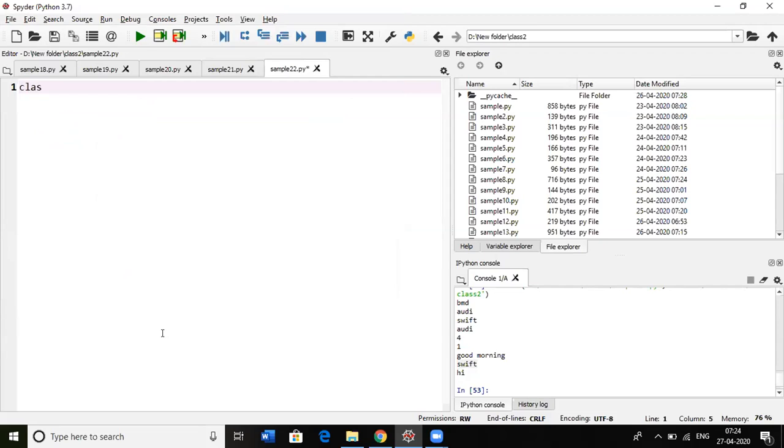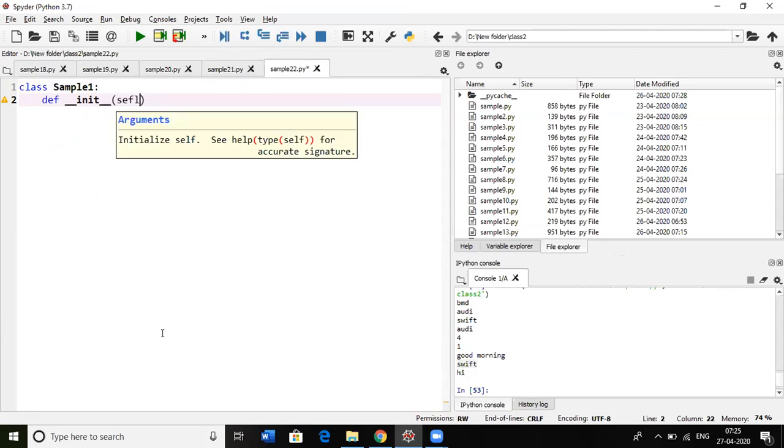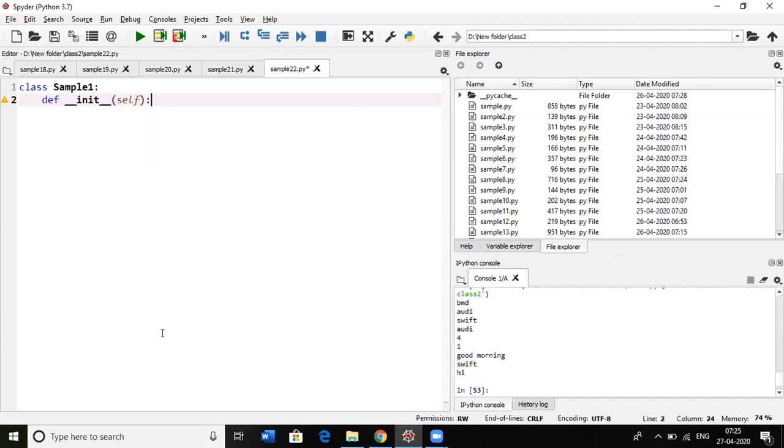So let's create a class here, say Sample1. We can have an inner class also. Inside the class, we can have another class. So how can you define one? Let me define a constructor first. For every object, let's say we create a name. Let's say the name is outer class.